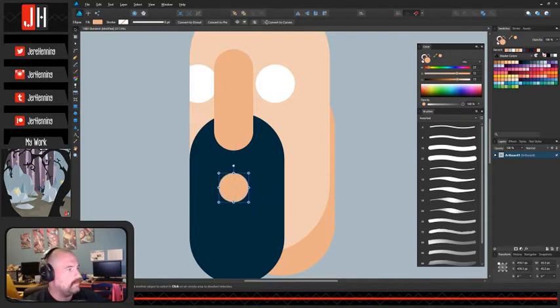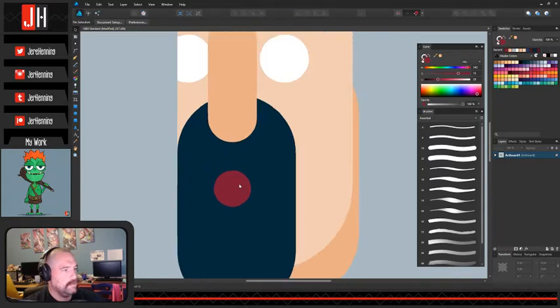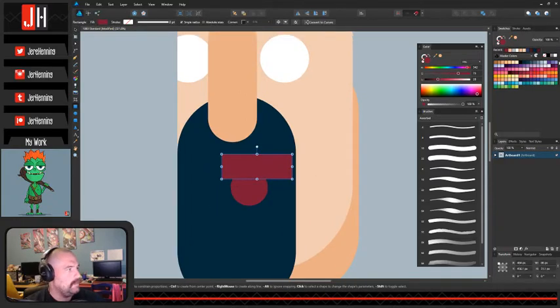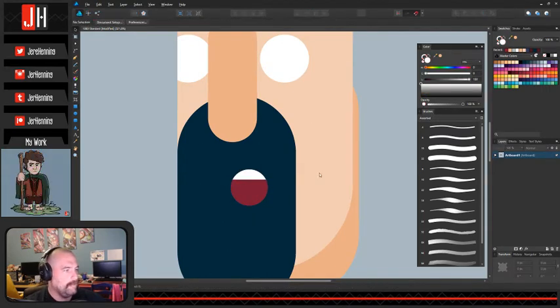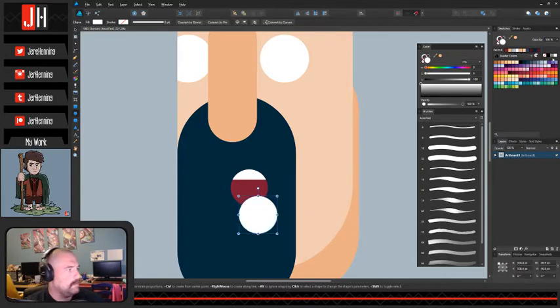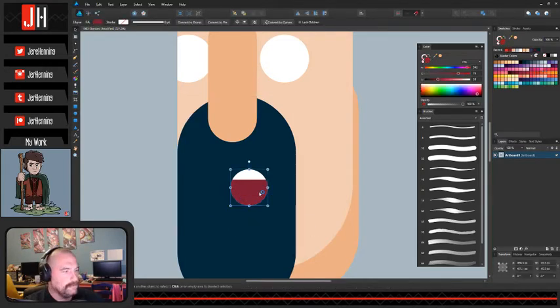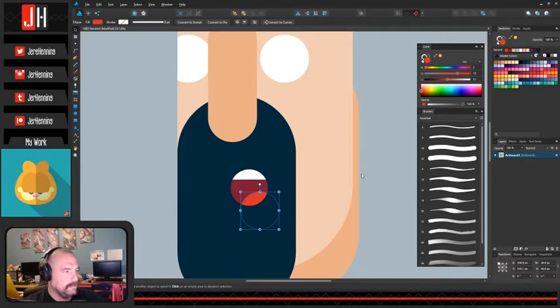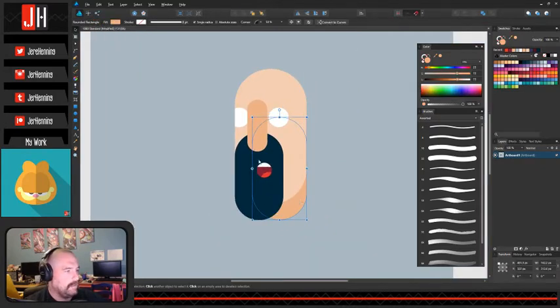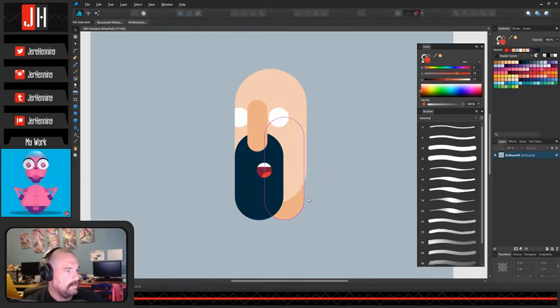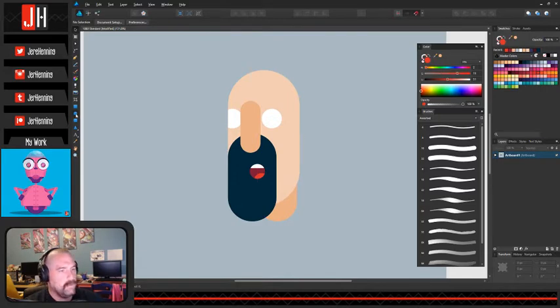We'll do a little like this. Maybe we'll give him a little teeth. Yep. And then we'll give him a little tongue. Kind of like that. So we'll do kind of like he's talking or something. Now for the neck, I want to narrow this down a little so it looks more like a neck. Yeah. Cool. Very good.